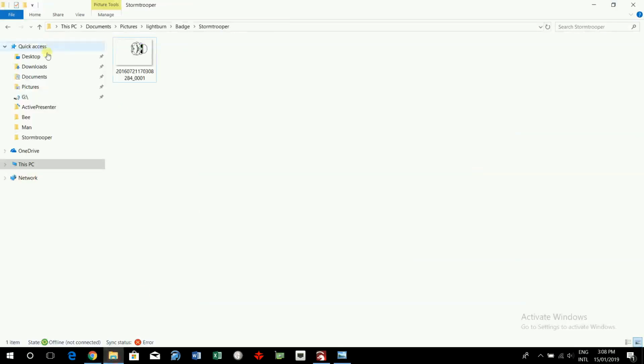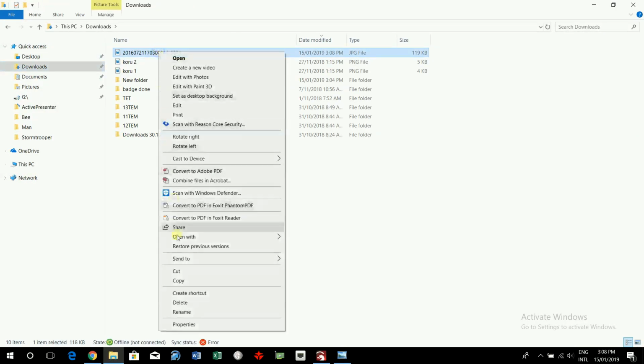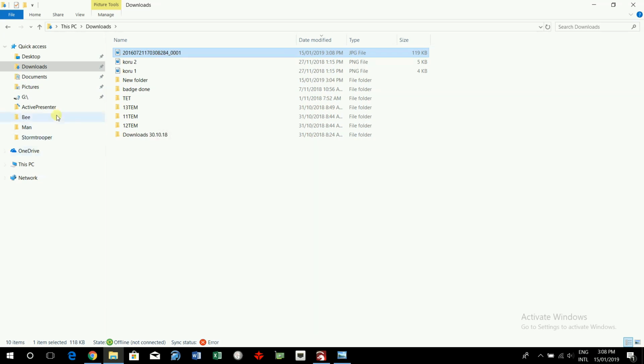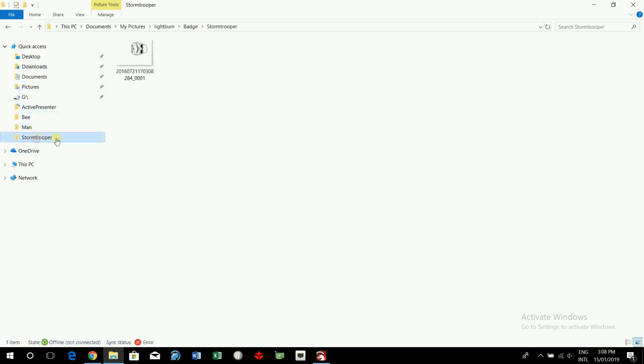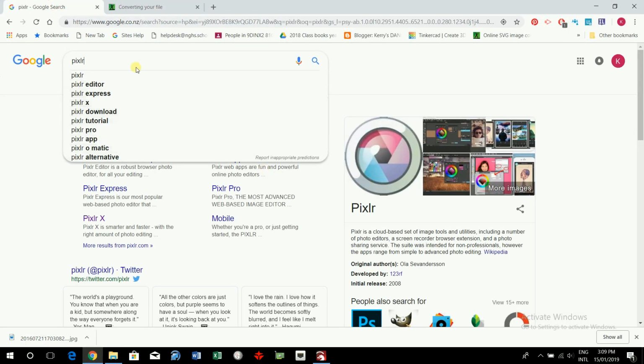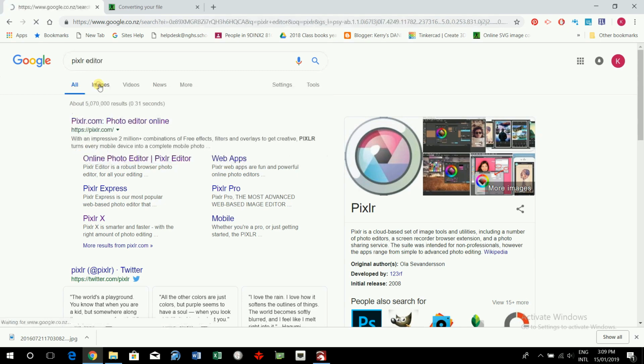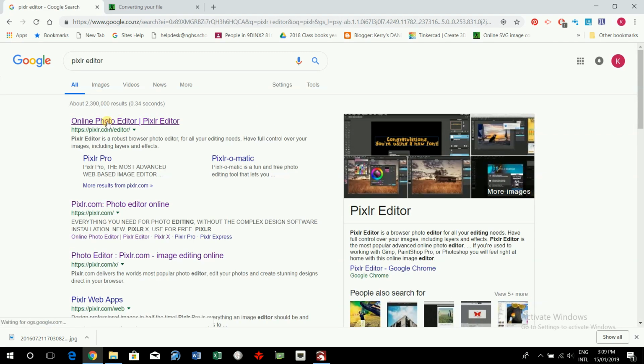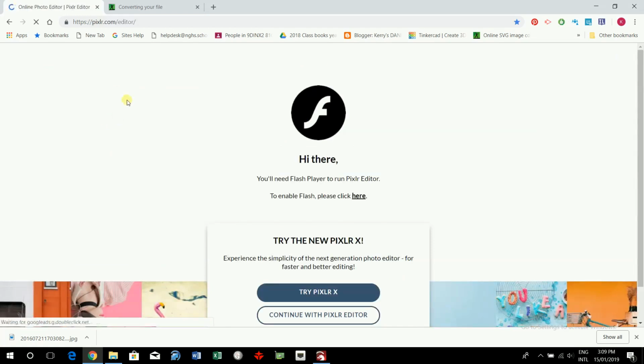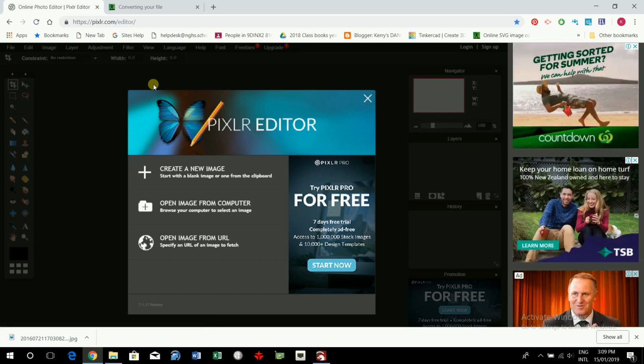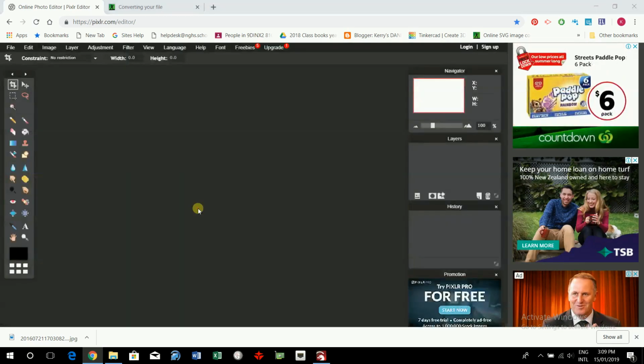So I'm going to go to my downloads, copy it, so that one is a JPG. So I'm back to Chrome. You need to type in Pixlr and click on the new Pixlr editor. You need to enable Adobe Flash Player, allow, and open image from computer.